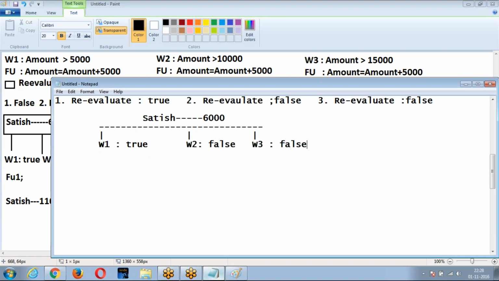Workflow number 3, false. Now, I created workflows 1, 2, 3. Workflow number 1, amount greater than 5,000, condition is true. Workflow number 2, amount greater than 10,000, condition is false. Workflow number 3, amount greater than 15,000, condition is false. Now, only one rule is meeting after verifying all the rules. Make a field update. What is the field update? Amount equal to amount plus.